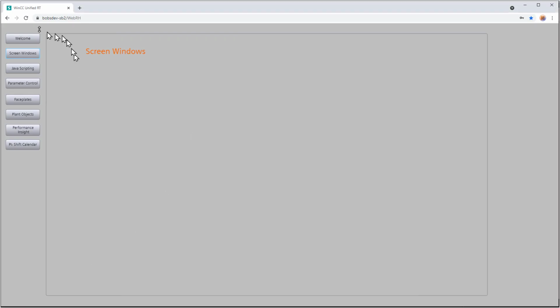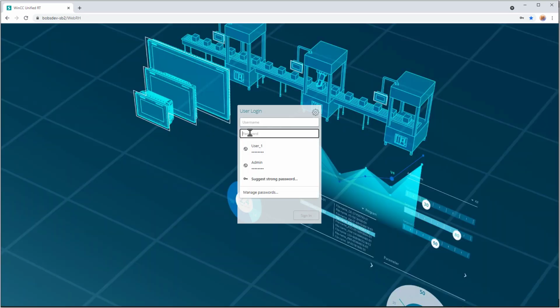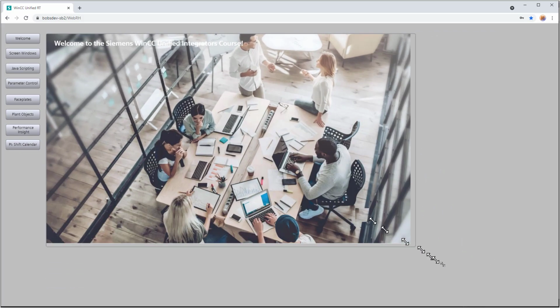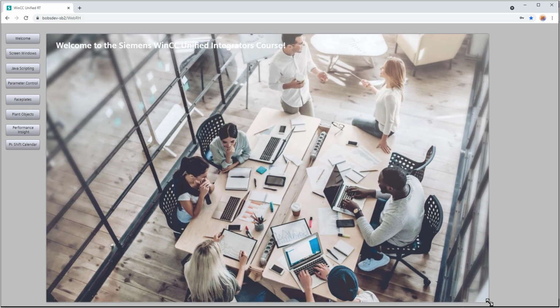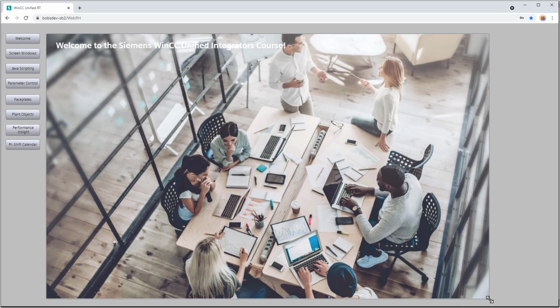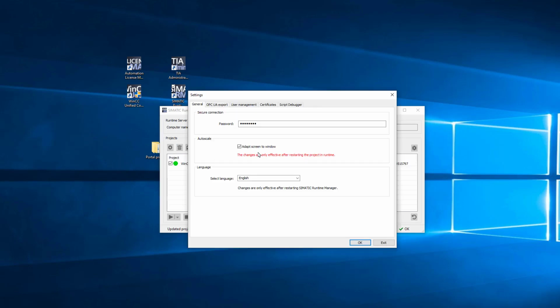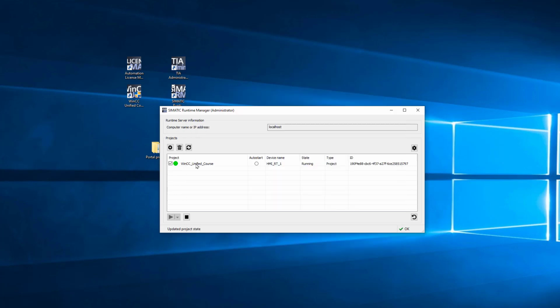And then if we pull up runtime and refresh, we'll have to log back on. But now notice we do have a border, and my cursor indicates I can resize it. And notice that it does in fact fit to scale. So we have the same fit screen to window functionality on the picture window object as we do in the base screen. The difference is in the runtime manager, this auto scale property only affects your base screen, which is your primary screen for your runtime application. In our case, that is our main screen.